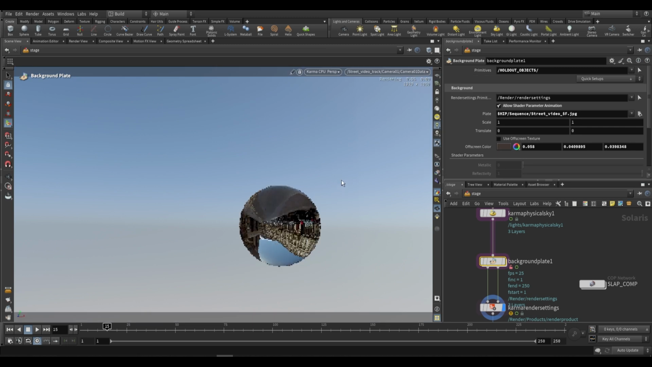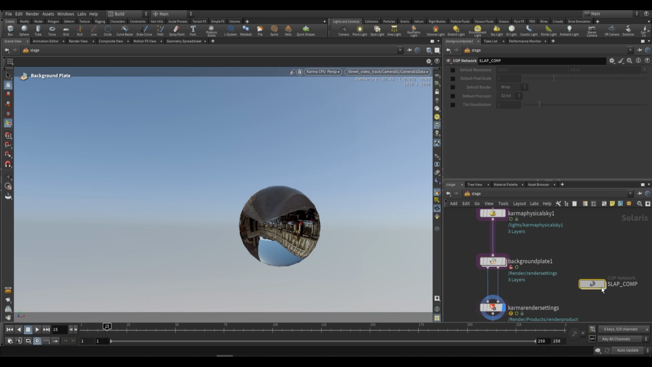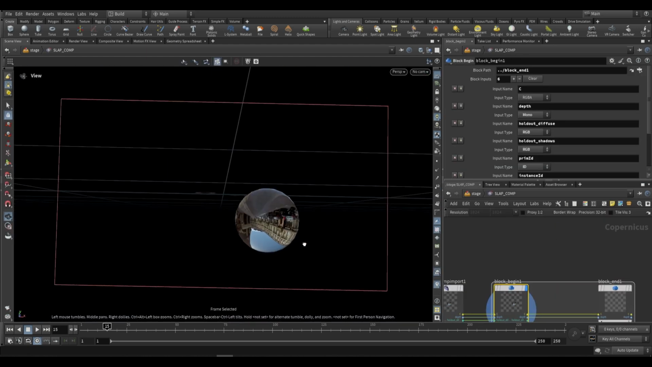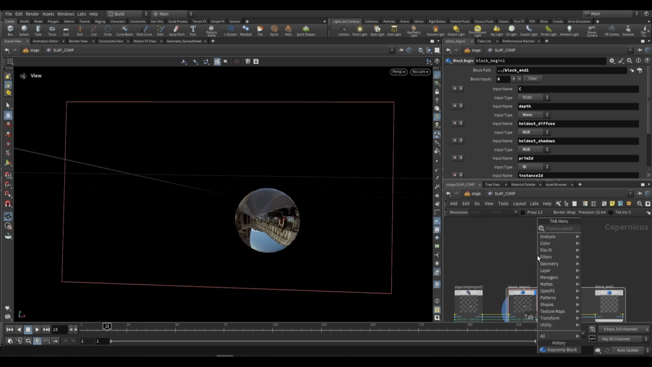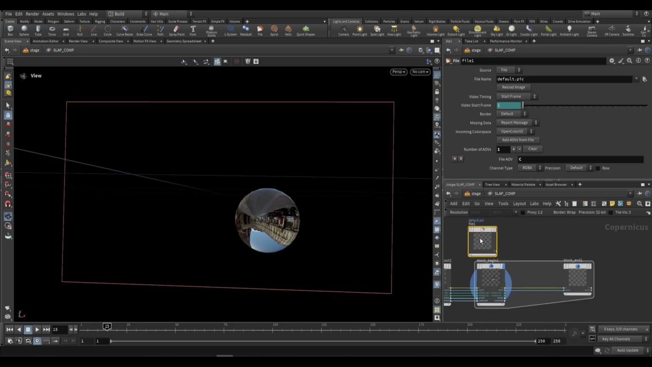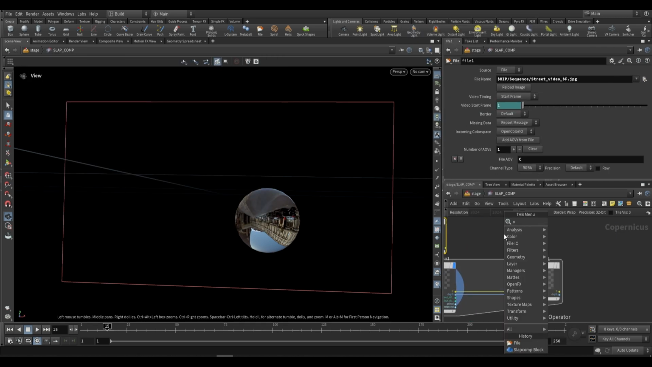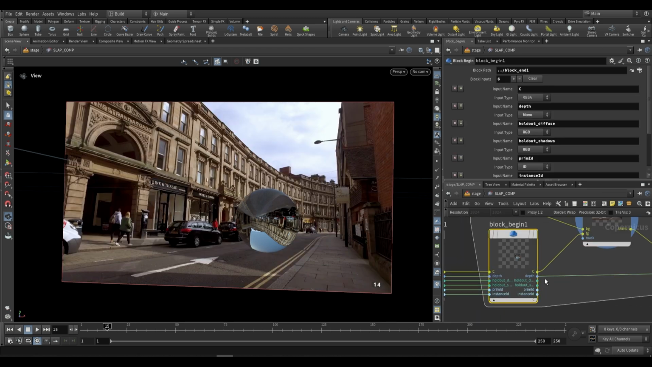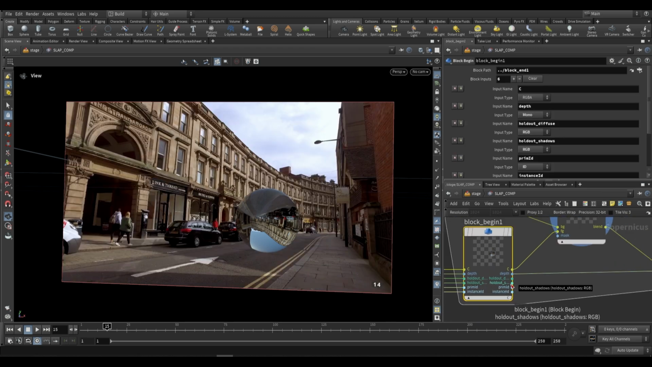Now, if we take a look at it, we only have our sphere and we've maintained the relationship to the plate, right? So we still have our plate active, but it's no longer being rendered so that when we go to our slap comp, you still have your sphere. And that means that we can now just bring in a file and do all of the things that we've done before, as well as anything with our shadows.